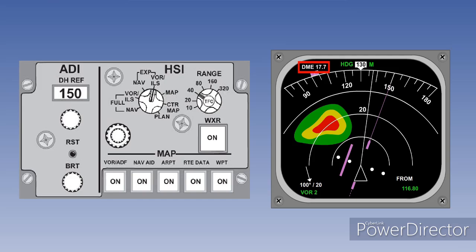The DME distance is displayed in the top left-hand corner. The current heading is shown in the window at the top of the compass rose segment, and the heading reference selected is magnetic north. The selected track is displayed by the magenta course indicator, which we can see is set to a track of 150 degrees. Any track deviation is shown by the magenta course deviation bar, which as we now know can move across a 2-dot left or 2-dot right deviation scale.